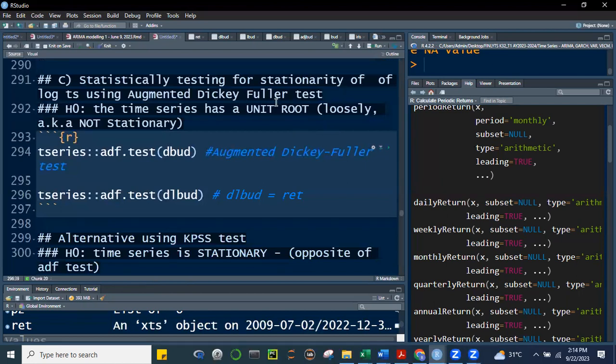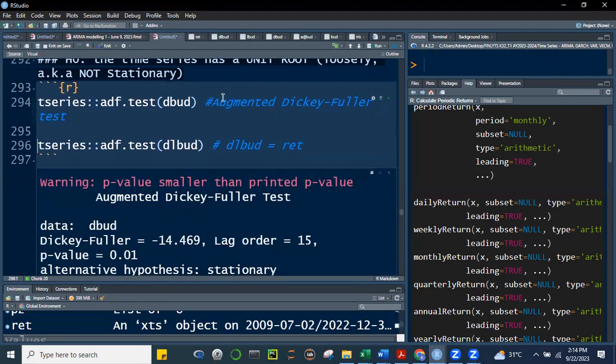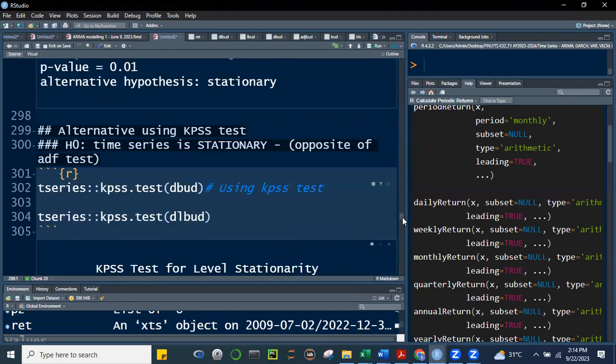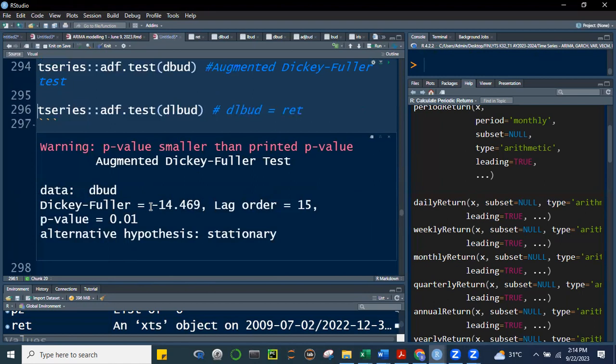We'll discuss this next meeting. What do you mean by has a unit root? Loosely speaking, if your time series has a unit root, it means that it's not stationary. But we'll explain this in greater detail next time. So from the tseries package, you have this adf.test, which is the augmented Dickey-Fuller test. Let's first test the D-bud, the difference bud series. And if we test whether it's stationary or not, we can see here that the p-value is 0.01. What's the implication, class?